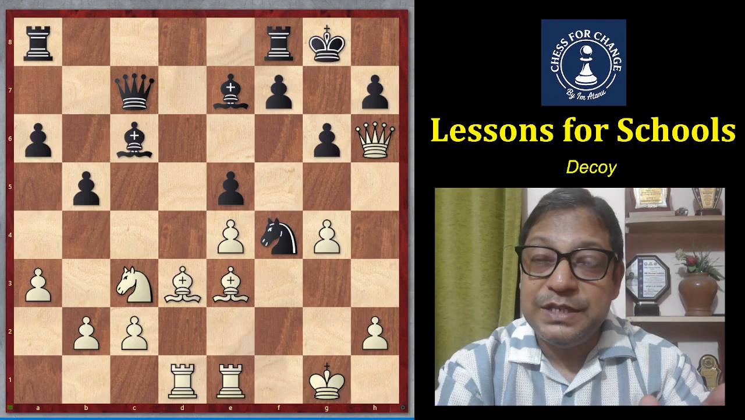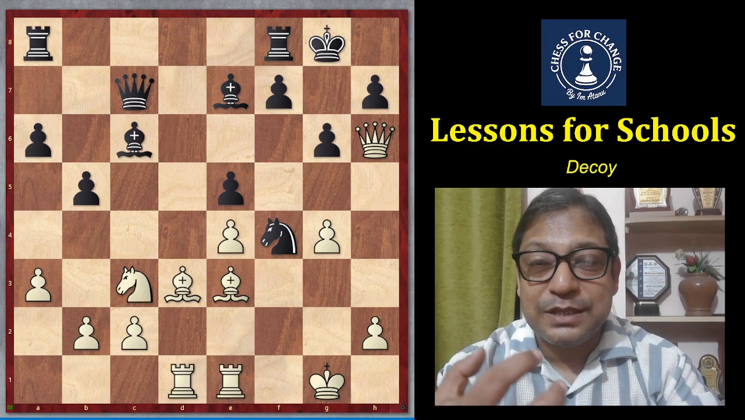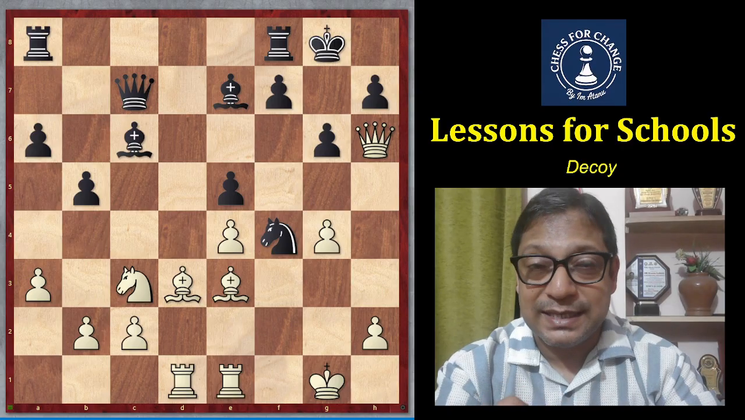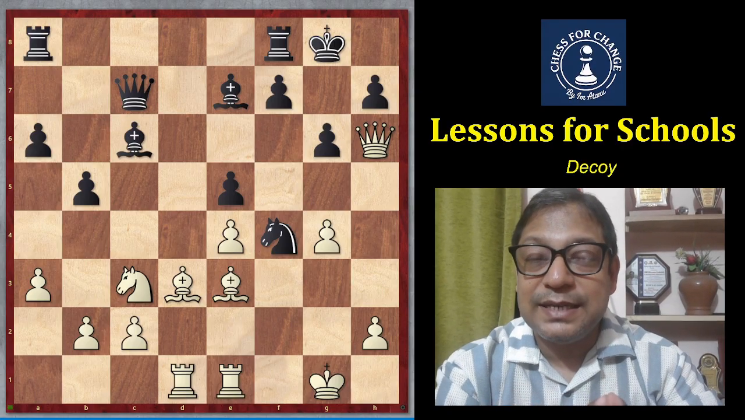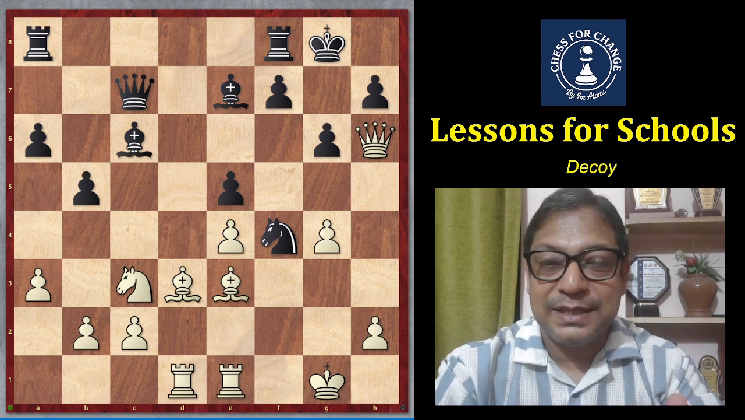So in case of deflection, we remove the opponent piece from defense. But here in case of decoy, we attract the opponent's pieces to a square which is favorable to us. To understand decoy in a little more depth, let's go through some examples.